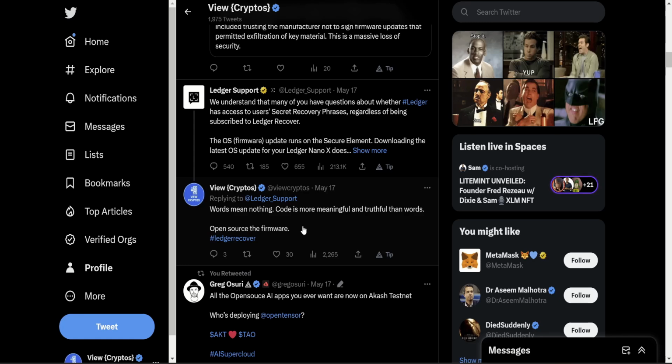So this new update and this news that your private key can leave your Ledger device is really very concerning for me and, as we have seen, for the whole community, for many users that are using Ledger devices. So yeah, that's it for today.